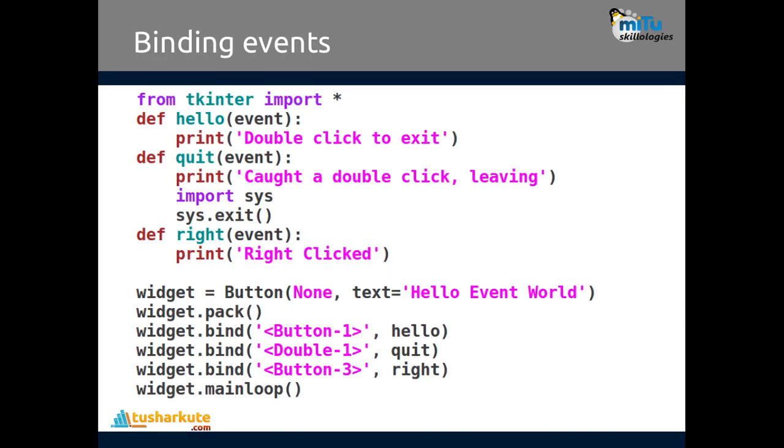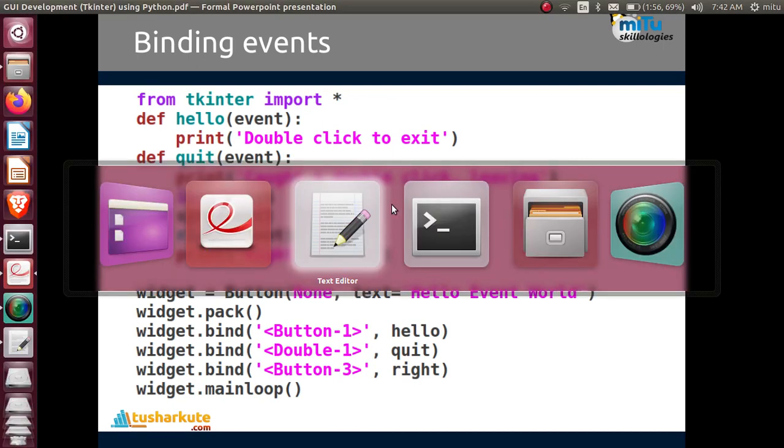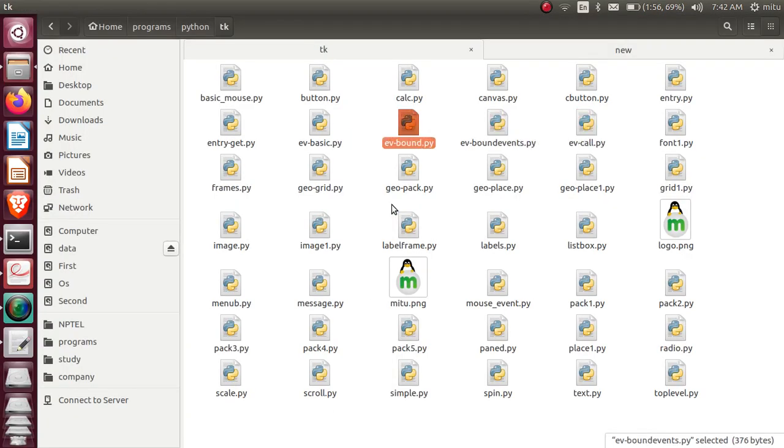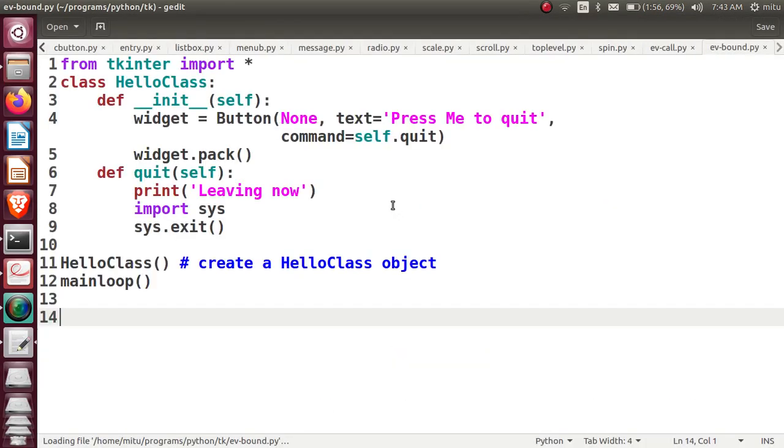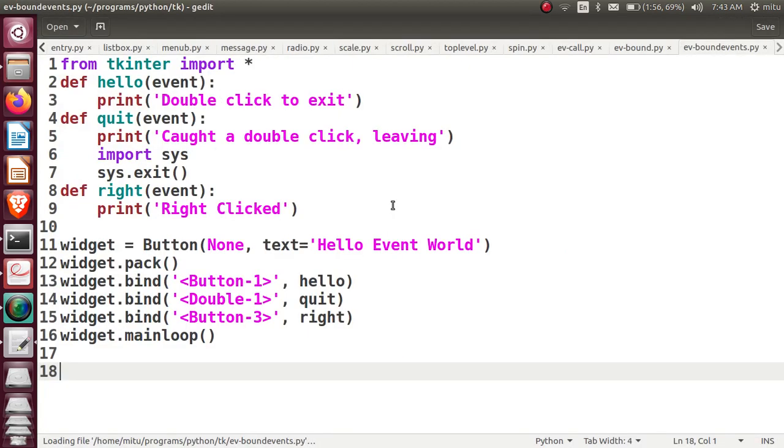Now binding events, the most important part here. I want to bind the mouse events or the events of the keyboard to it. So how to do this? Here I'm defining 3 functions. You can check this out, or I'll show the program for this. Let's see, bound events. Okay, this one. The 3 functions are defined.